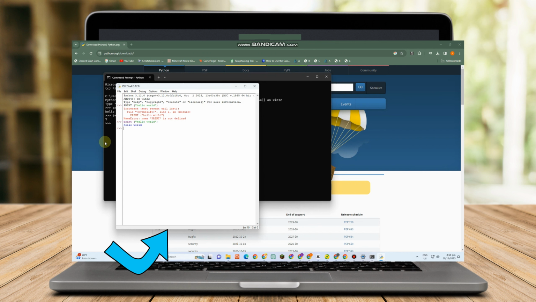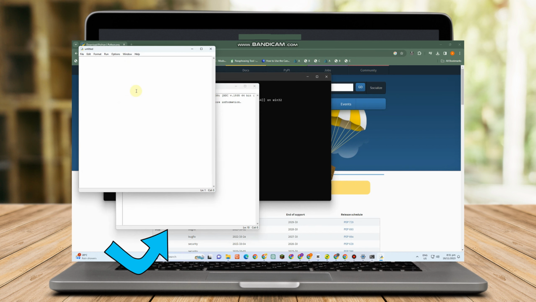Okay, now let's try this in a new file. So you can open new file here and then let's try this. Okay, A equals 2, then B equals 7, and then print A plus B. Okay, now what you want to do next here is to simply save this.